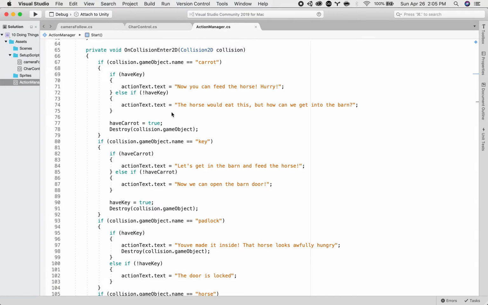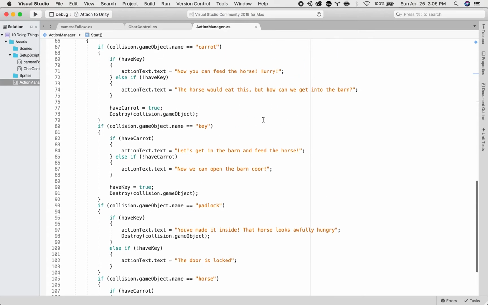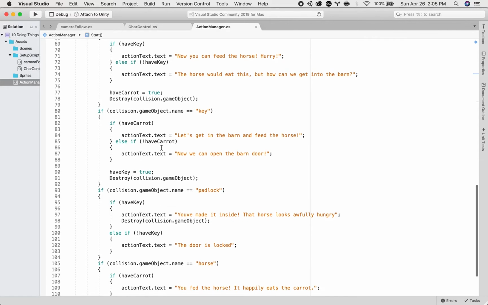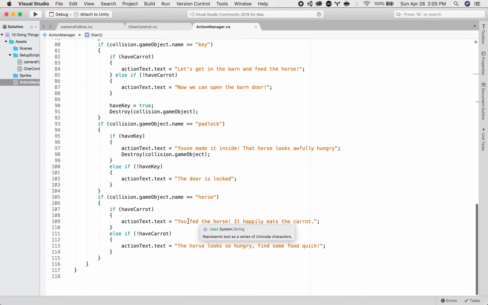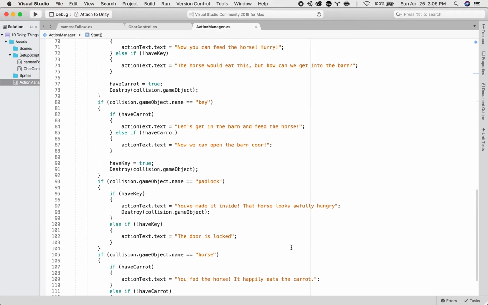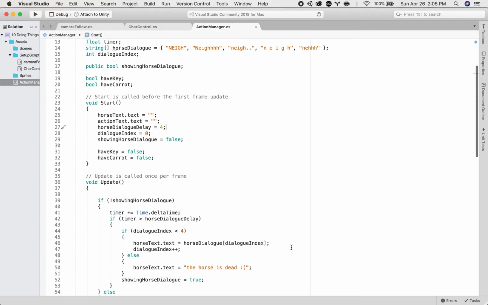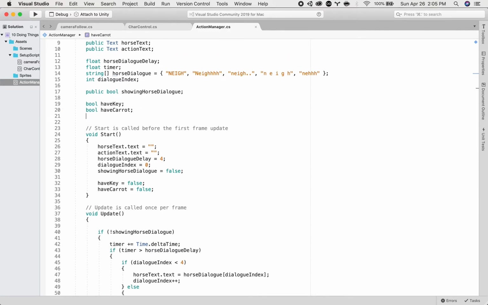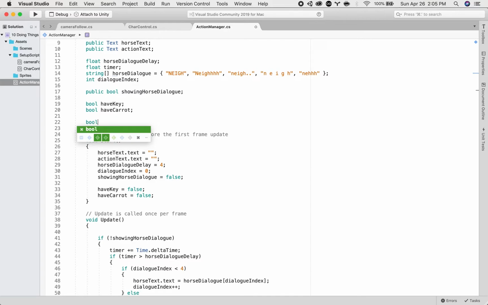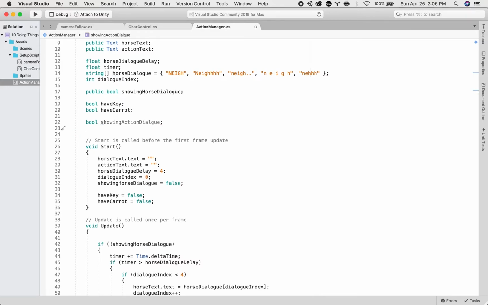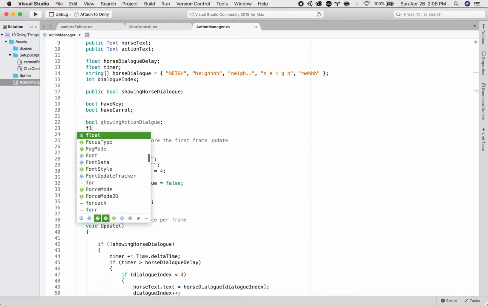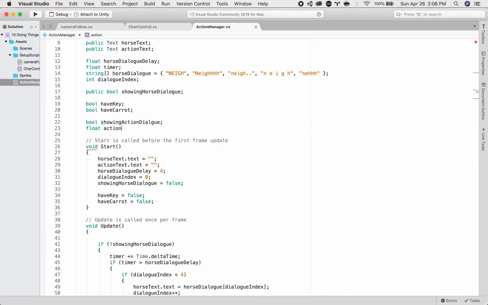Alright, so I just filled in a little bit of the dialogue, and depending on whether you have the thing or not, it will tell you different things. What we want to do is set up a timer so that this text will disappear after it has been showing for a little while. So we will set another Boolean, showing action dialogue, and then we will make another timer, action dialogue delay.